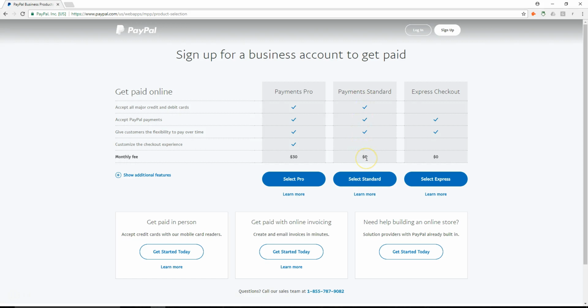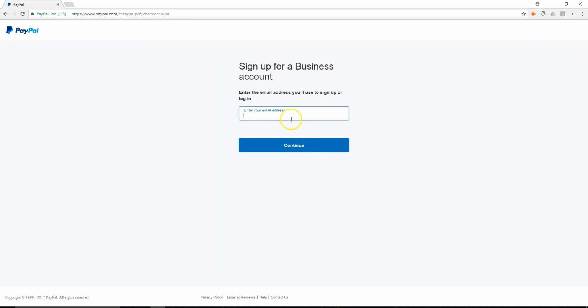It does not cost anything to have this type of account. Payments Pro is overkill for what we're doing. Unless you just want to sign up for that to have some type of other feature for something else you have going on, great. But for our purposes, for you taking payments on fundraisersquares.net, payment standard is what you want. So let's select standard. And now it's going to ask me to enter my email address.